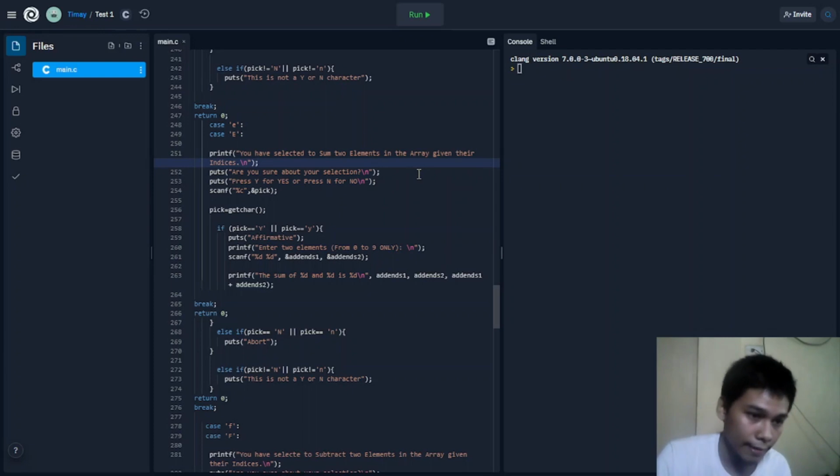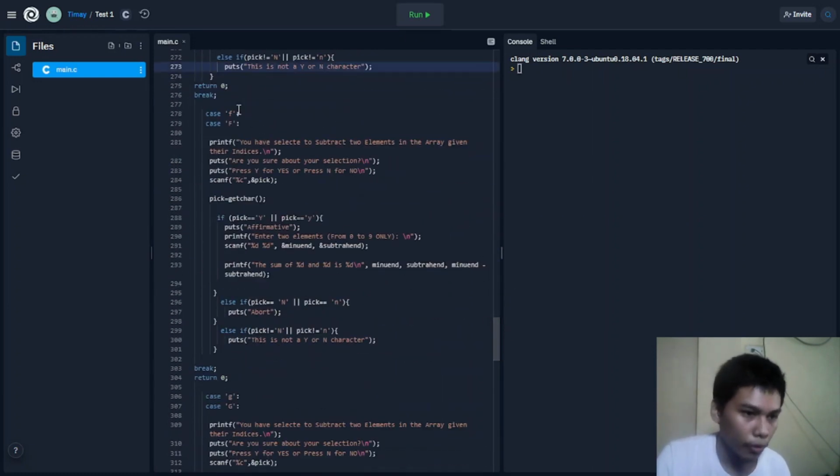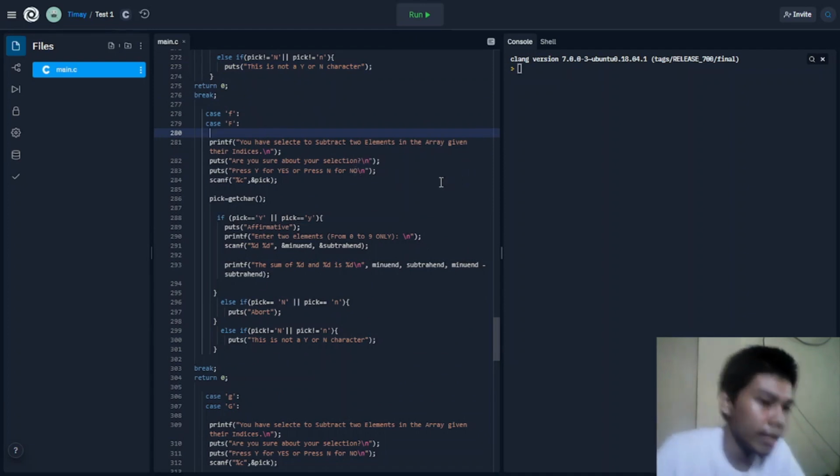And if you want to find the sum of 2 elements, enter the elements from 0 to 9. So if the user inputs 3 and 4, they will be scanned here as addend 1 and addend 2, then the sum, then it will print the answer, the sum of both addends. Then same as always here, it will end the program. Then F, you have selected to subtract two elements in the array given their indices.